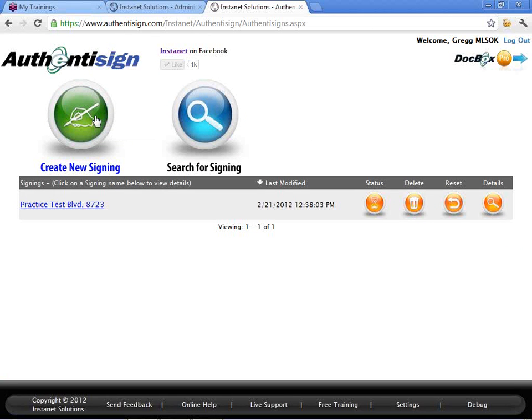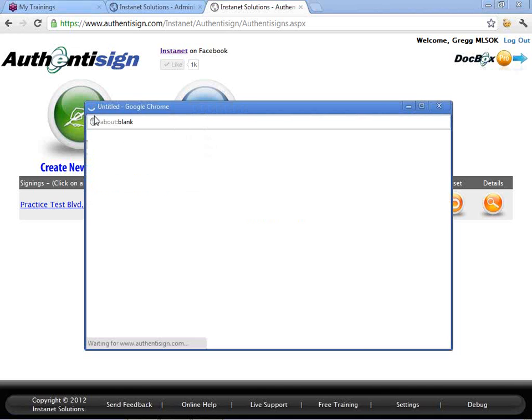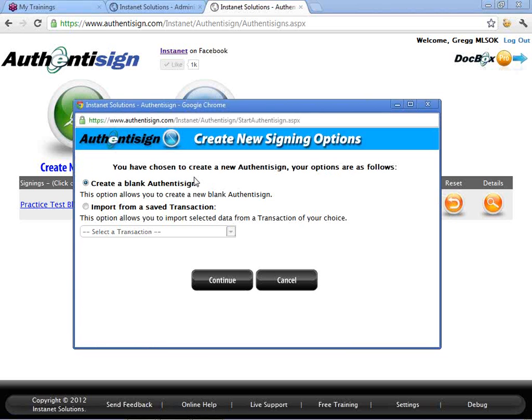And just click Create New Signing. Authentisign can be used as a standalone. You can purchase Authentisign as just an individual account type, but it is also part of the TransactionDesk platform. It's integrated with the forms library, your transaction files, and so forth.